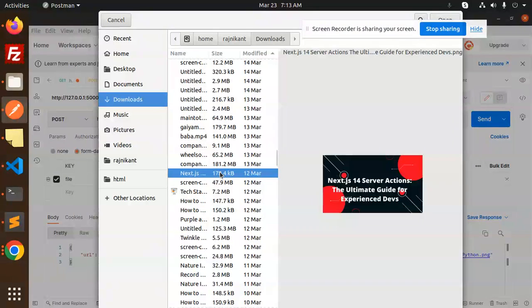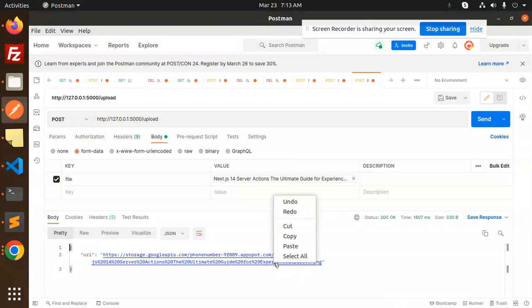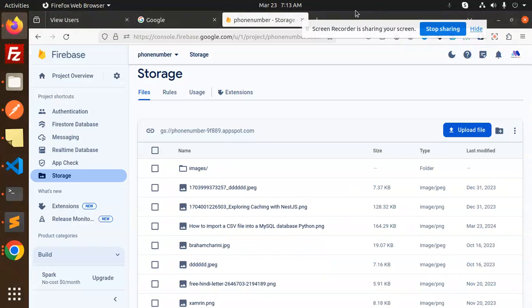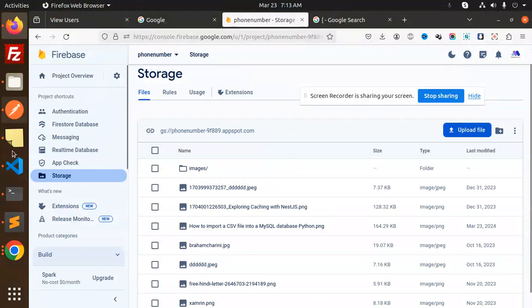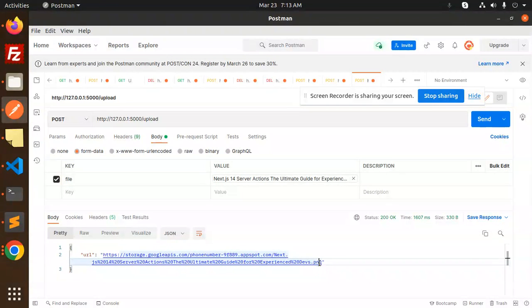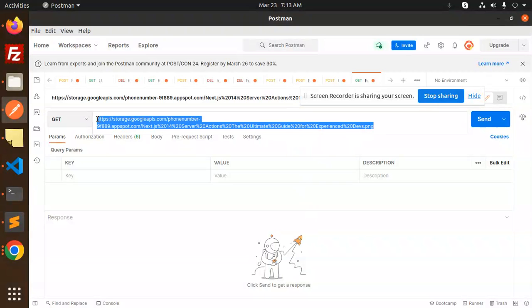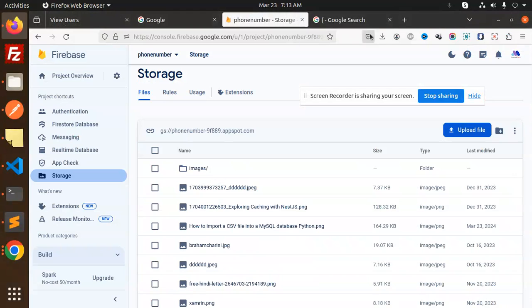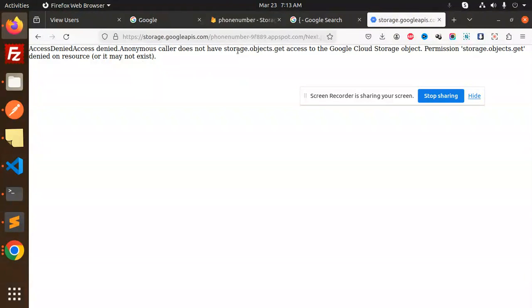So next.js server actions. So I'm going to upload. Let's try to send this, and we get this URL. If I copy this and paste it here, then see what will happen. I haven't pasted correctly. Okay, so where we go with the Postman. So access denied, that anonymous user cannot use this one. So we have to give the permission to that one so that it will be publicly accessible.